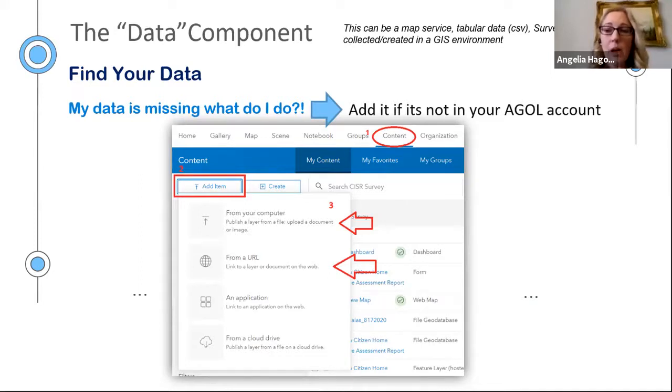So I've done a different presentation that goes into the weeds a little bit on adding data. You can use a map service, REST API. You can use it from your computer. Lots of ways to get data in. So here's a little screenshot with some numbers that tells you how to add the data.